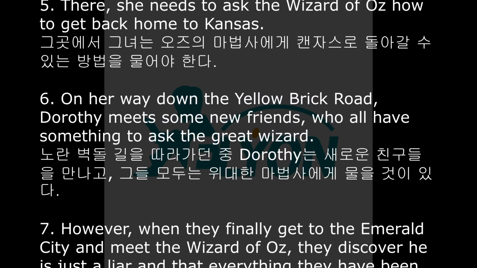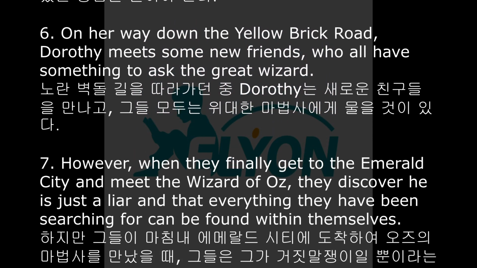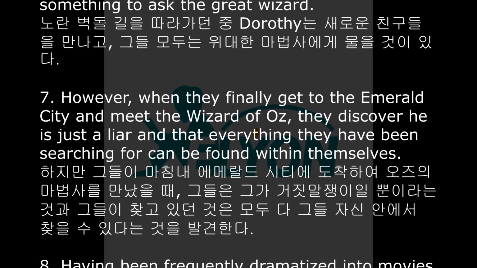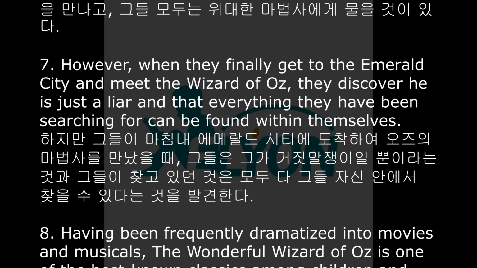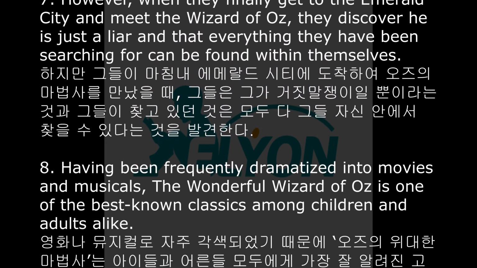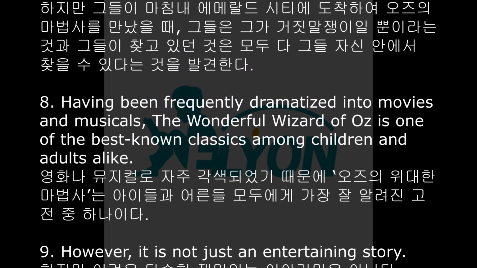On her way down the yellow brick road, Dorothy meets some new friends who all have something to ask the Great Wizard. However, when they finally get to the Emerald City and meet the Wizard of Oz, they discover he is just a liar and that everything they have been searching for can be found within themselves.